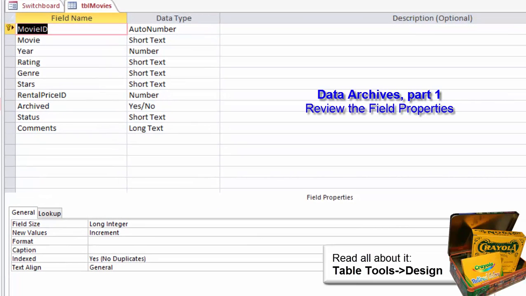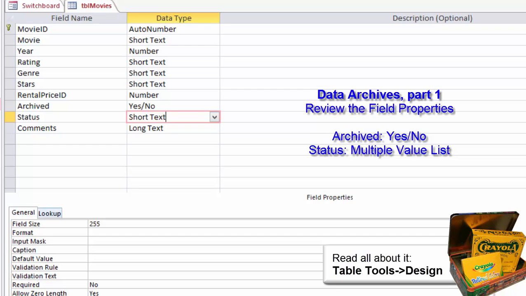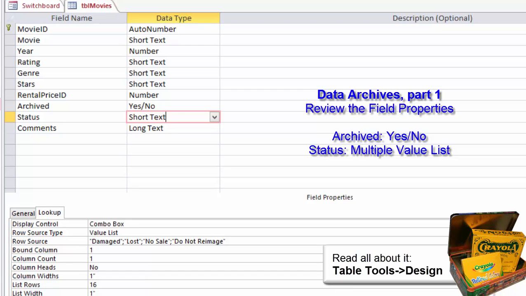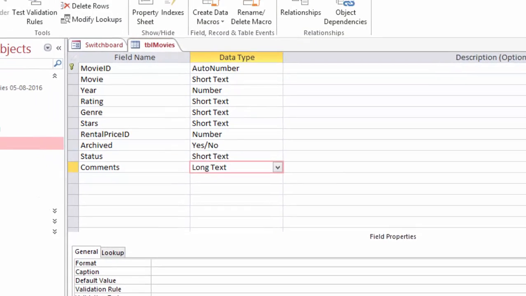Here are the changes we made in Lesson 1. Three new fields were added to assist us with the archive program. The field name is archived and the data type is yes/no. The field name is status. It is short text, but we use the lookup wizard to put in our own multi-values. And finally, the field name is comments. It is long text and it is formatted as rich text.